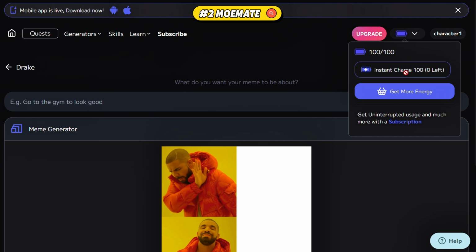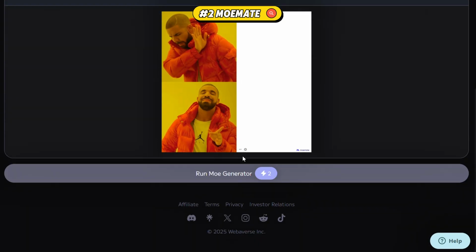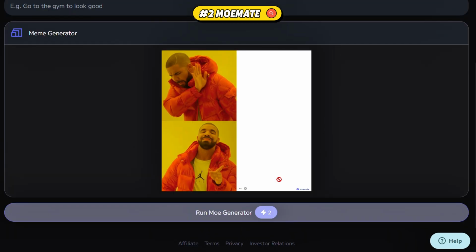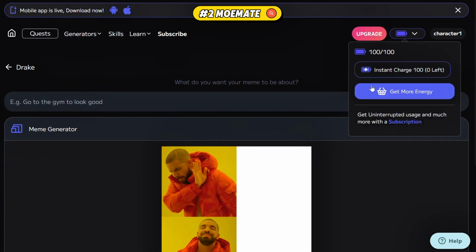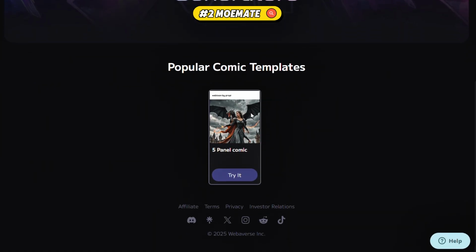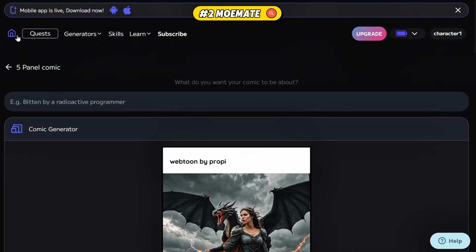I mean, it doesn't take a day to charge, less than that. So if you use all your 100 energy points, you can just go and try another tool or do something while it charges again. In this case, you can go and use it for free. And as you see, you can generate a meme with only 2 energy points from here. The second one is the comic generator, and this is a new feature. It has only this panel, a 5-panel comic. You can of course try it. Let's go back right here.